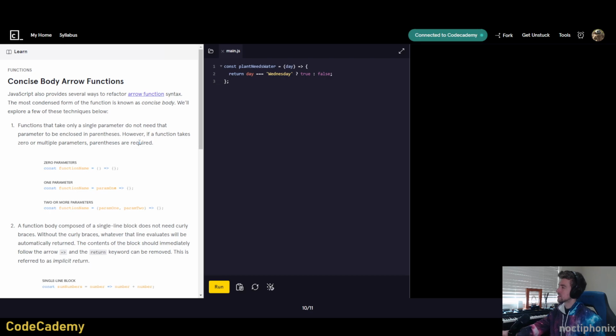All right, so concise body arrow functions. JavaScript also provides several ways to refactor arrow function syntax. The most condensed form of the function is known as a concise body. We'll explore a few of these techniques below. Functions that take only a single parameter do not need that parameter to be enclosed in parentheses. However, if a function takes 0 or multiple parameters, parentheses are required.